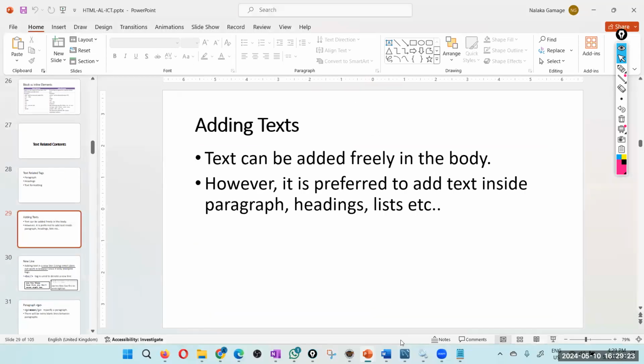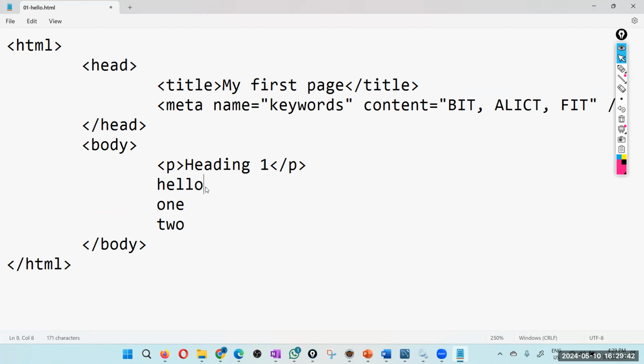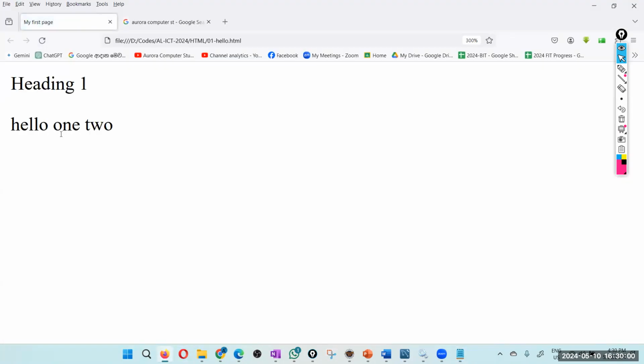So if you want, you can add text freely as well. For example, this is nothing, right? So this needs not a paragraph or heading one, no. So still you can add. Right? Say 1, 2. But remember, there's another thing you need to remember. So when I enter, of course, in the source code, you can see that the text is in the next line, but the browser doesn't care about your enter. Right? For the browser, this is hello 1, 2 in the same line. Okay, hello 1, 2 in the same line.